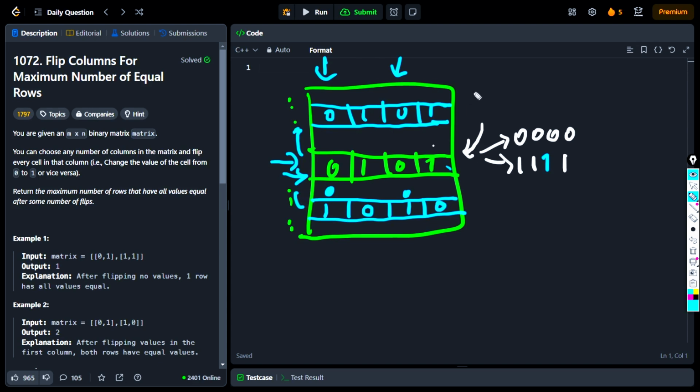So we do the same thing for every row. We can check the same thing. We can say, okay, let me make this row all zeros or all ones. It doesn't really matter. The 2 cases are symmetric.